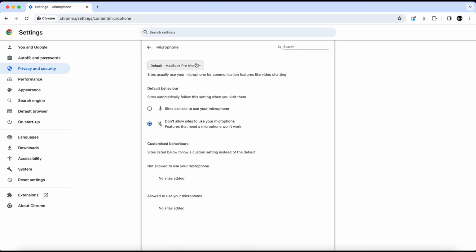Here you can select the microphone you prefer to use. For most users, the default microphone option works fine. Then, scroll down to Default Behavior and ensure that sites can ask to use your microphone is enabled. This setting allows websites to request permission to access your microphone, and you'll receive a pop-up notification in the top left corner when this happens.